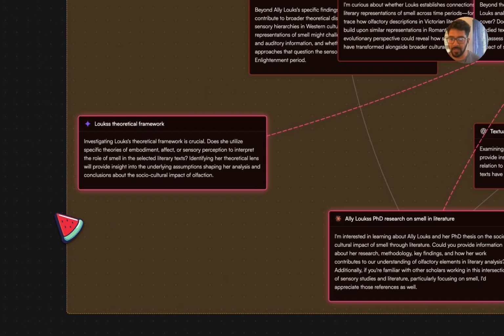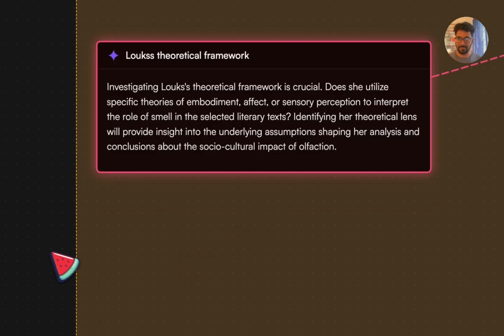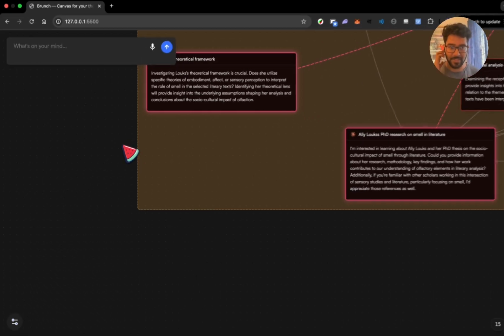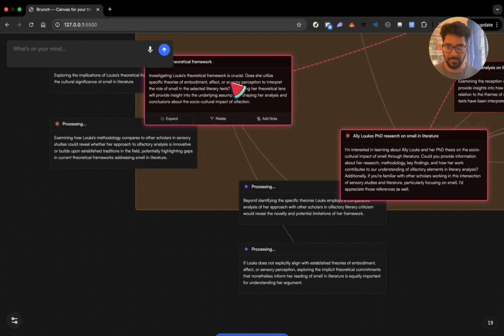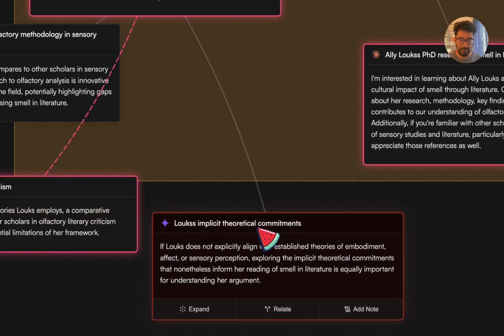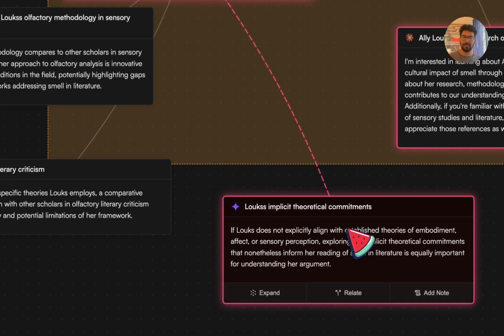So here I have found that, yeah, there is this thing that I want to expand on. I would click on relate, and I would hopefully be getting a lot more related information from this card. Yes. So yeah, that's basically how this works.